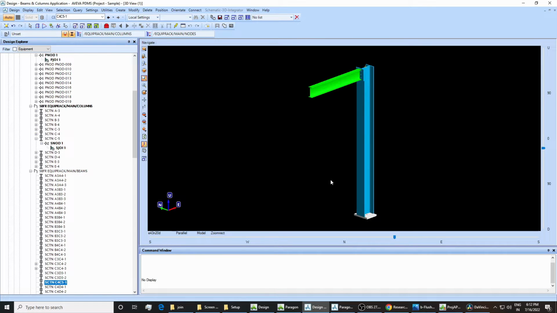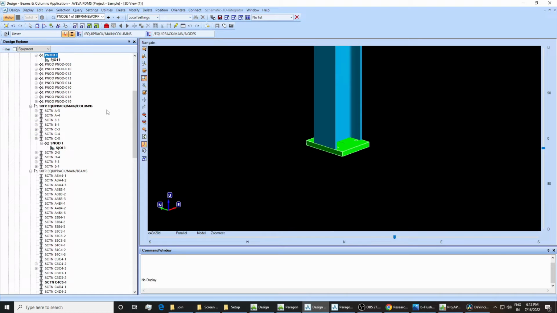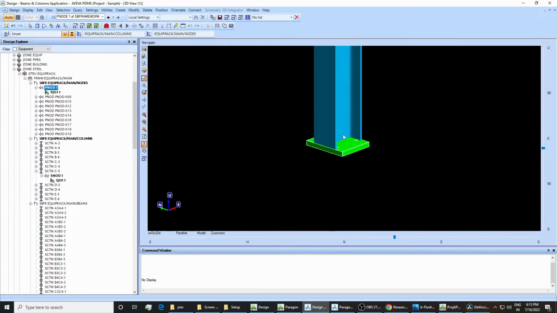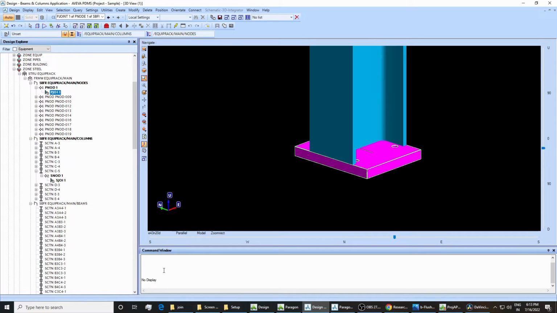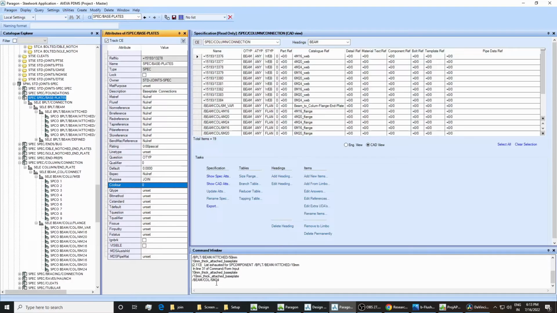Okay, so for this end section joint, as I have already said that there are no owning section, so it is created under this subframework. So there are no owning section. So this is the PJOI, and we will check the spec ref of this one, SPREF, and we will just copy it from here and go to Paragon.